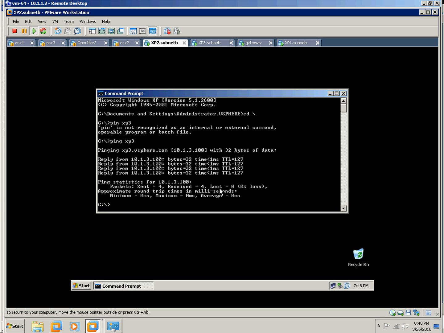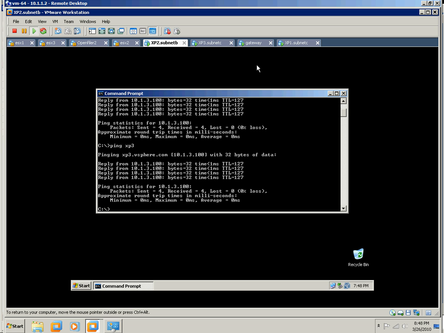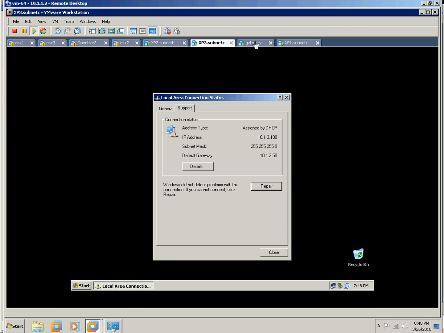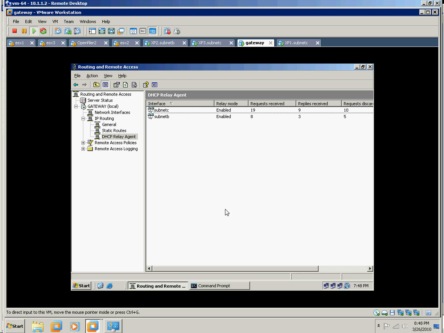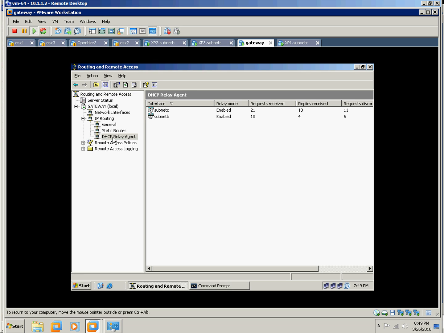And let me try to ping XP3 here from subnet B to subnet C, and it's working. Another convenience is that if you are just using the server as a router or gateway, you don't need to have problems with the access list. Because you don't need to NAT anything with Windows 2003. Just install routing and remote access, and it's mandatory anyway because that's the only way you can install this protocol, the DHCP relay agent.